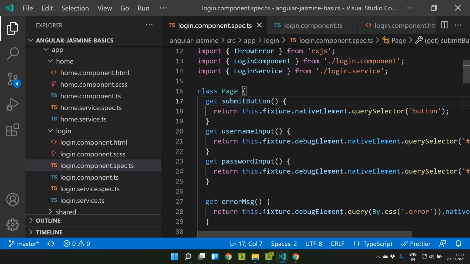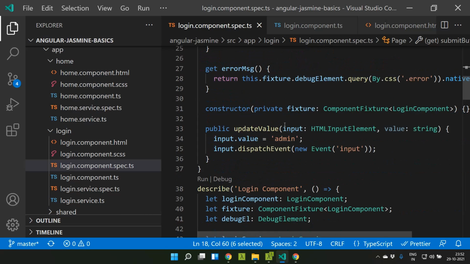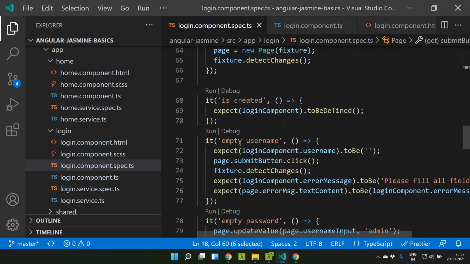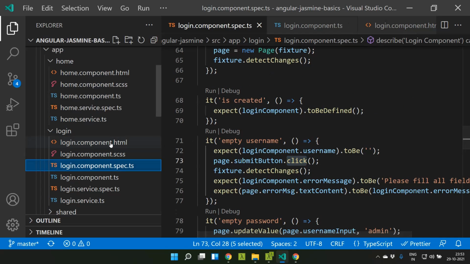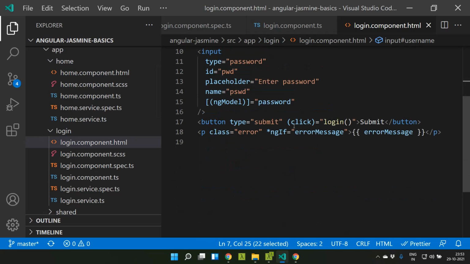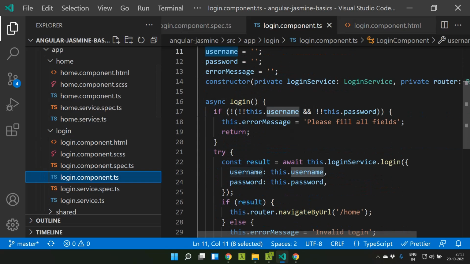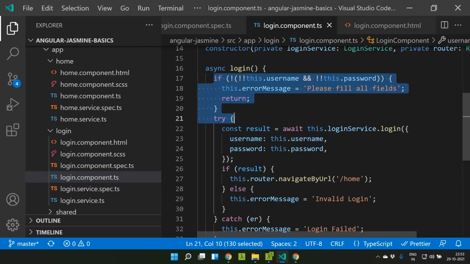So what I am doing is I am using the fixture.nativeElement and I am query selecting the button. And once I get hold of that particular element, I will be activating the click. So I am calling the click method. At that time, if you go to the HTML, the login method is bound to this particular button on the click event. So automatically our login will be called and this particular error message should be set.